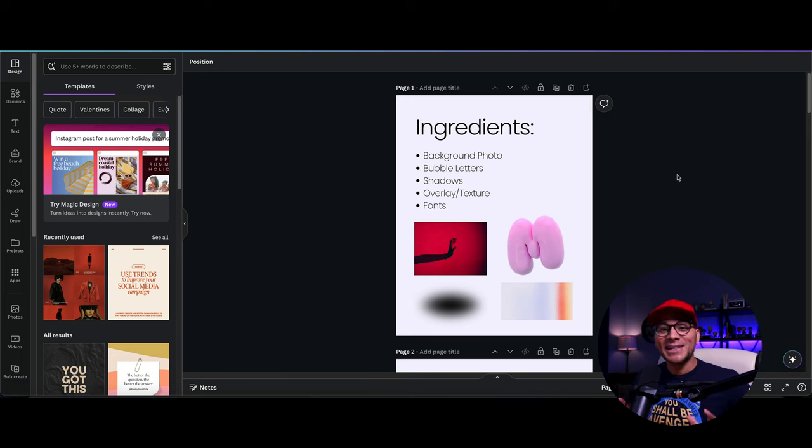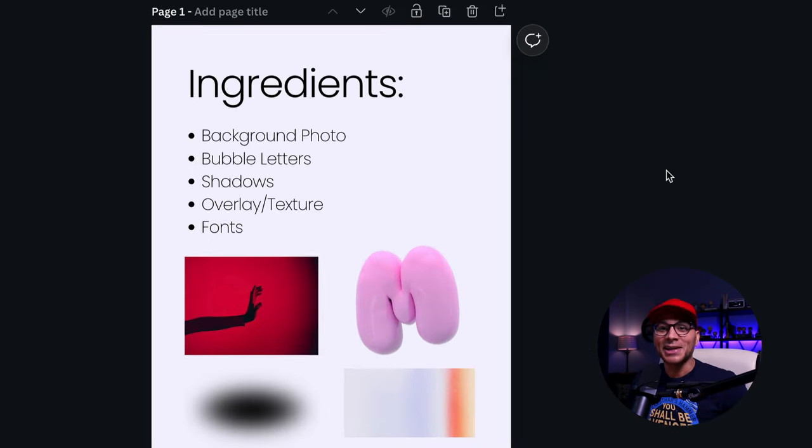Now there are a few ingredients that we're gonna need in order to pull off this design. So first up is the background photo, the bubble letters, then the shadows, then the overlay or the texture, and then of course we'll add in some fonts at the end. So first up, let's go ahead and add in our photo.